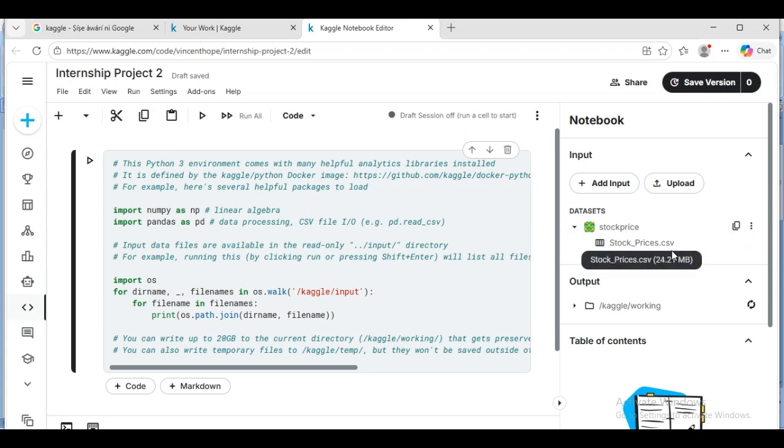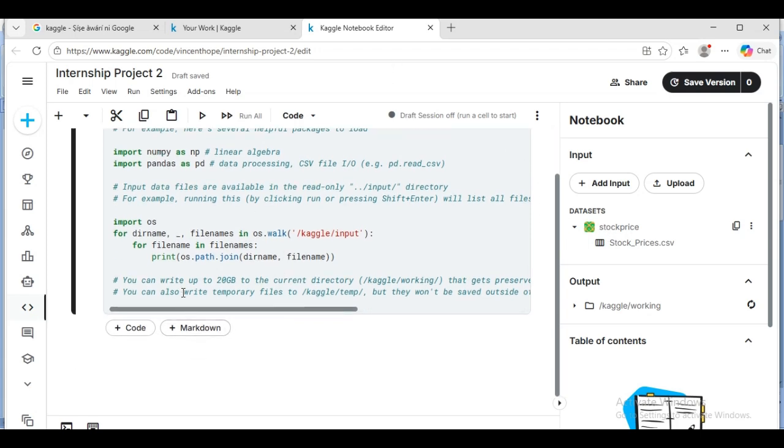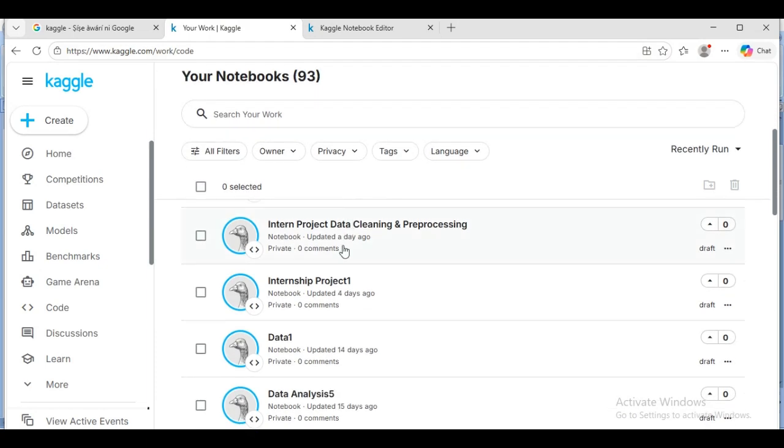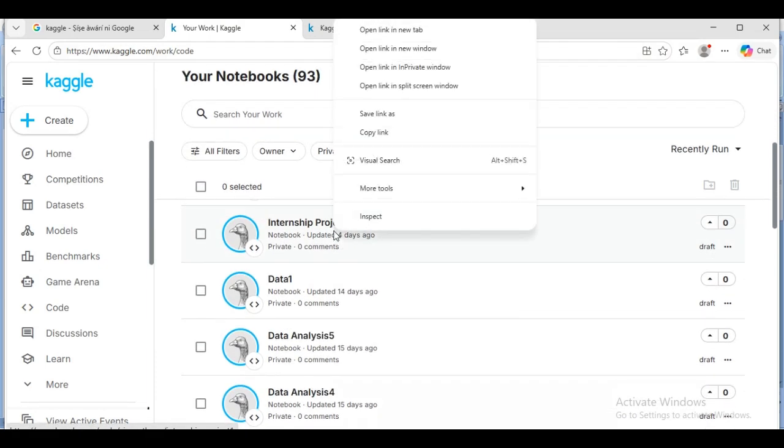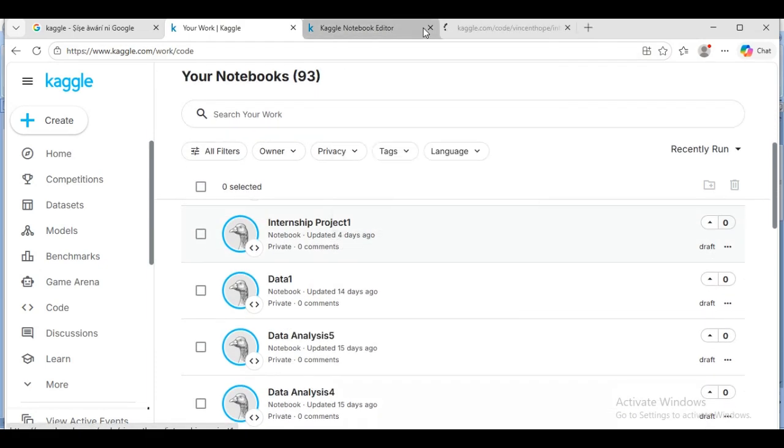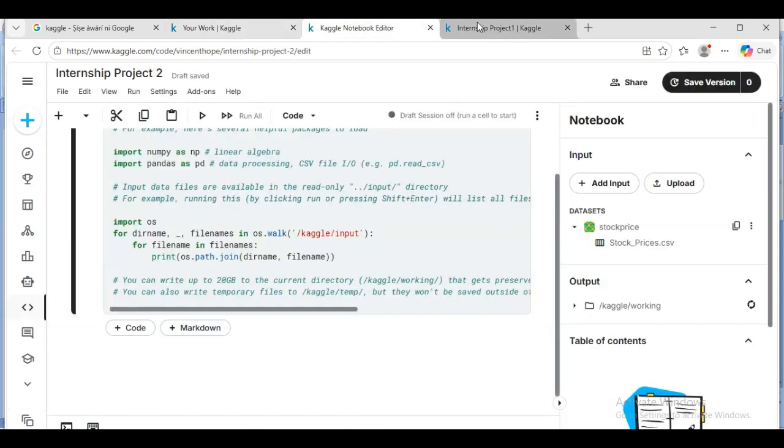Now, to make our work a bit easy, I already did this project, so I'll only be making reference to the previous one I've done, while I'll be explaining each of them in the code here. So if I come back to the project I've done before, Internship Project 1, I open it by the side. I'll be picking the codes one by one and bringing them into our current project here.